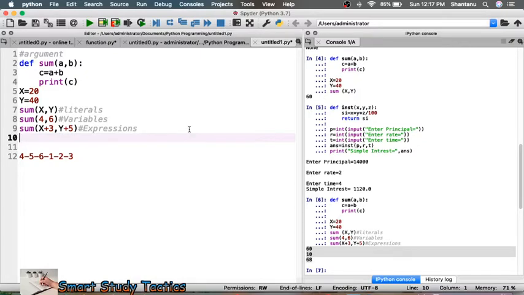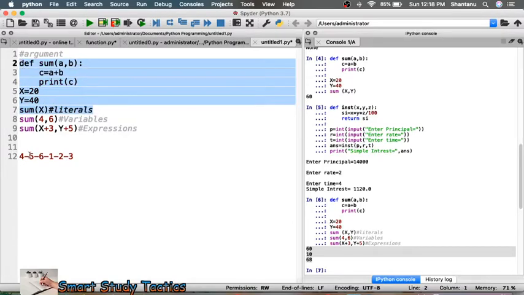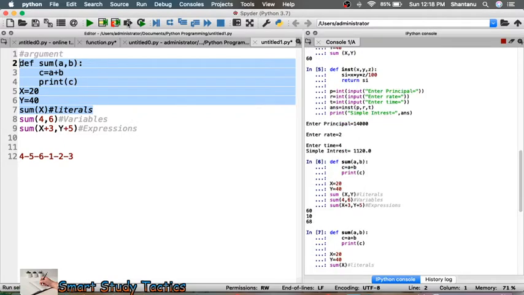Now the positional arguments is another topic. What will happen if I send only a single variable and we are accepting two parameters? Let's see. I'm going to remove y from here and I will execute this area only. Because we are sending only one argument, but we are accepting two parameters, it will show an error. Let's see what it will do.